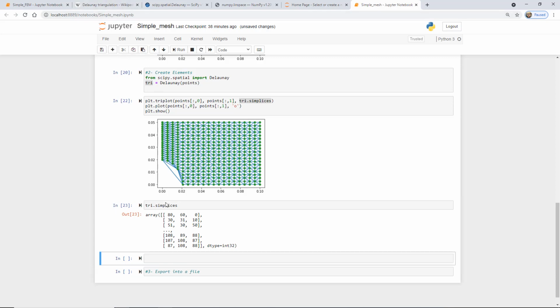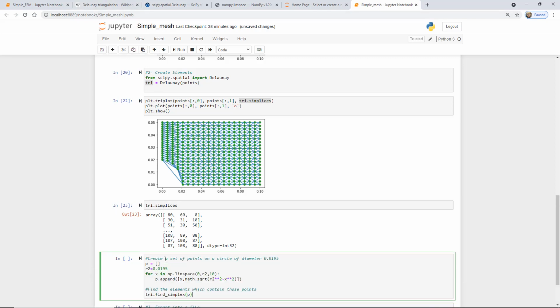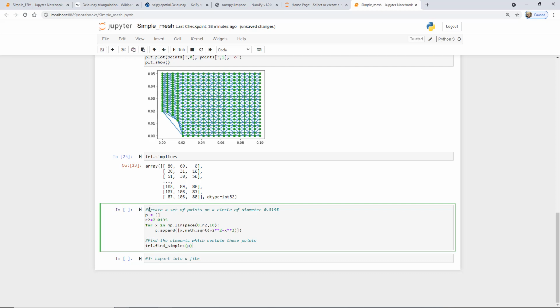So this is what I came up with. My idea is to create a set of points on a circle slightly smaller than the actual radius of this circle. So 0.0195, and I'll create a list of points which will be on that circle.